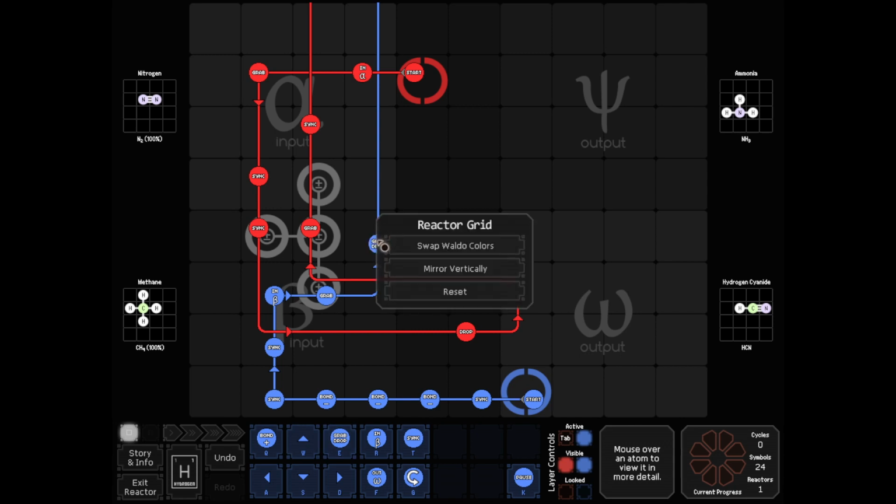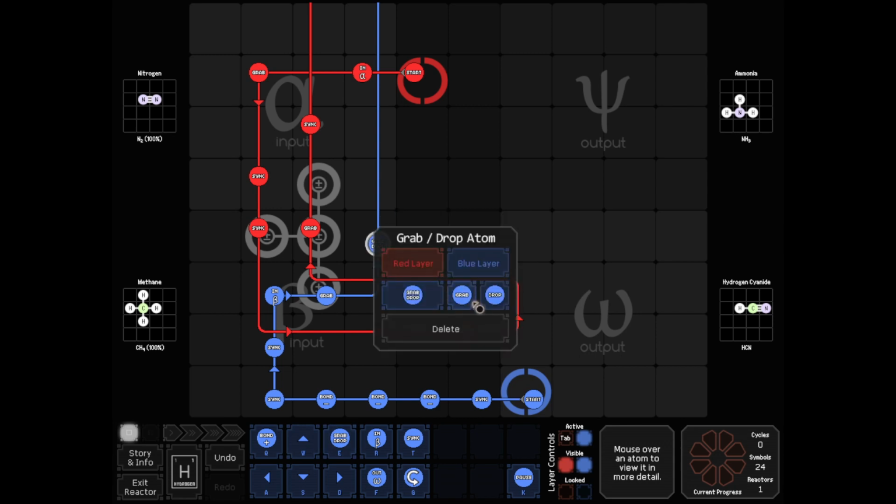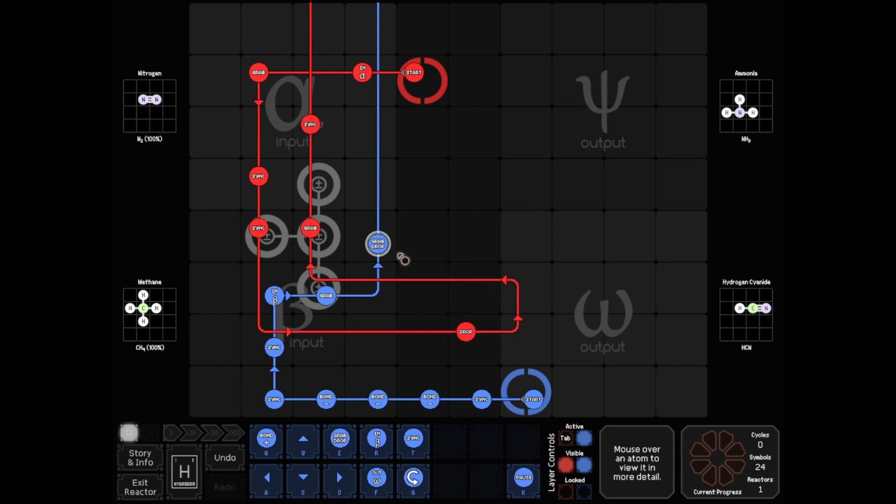Slide up. Wait, do we want to drop here? No. We want to debond here. That leaves us with 3 hydrogen here. We don't have to do that.